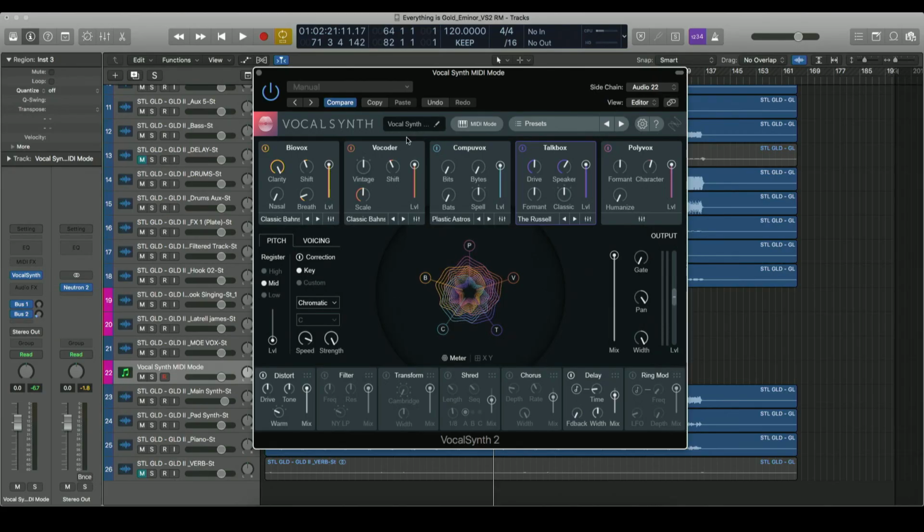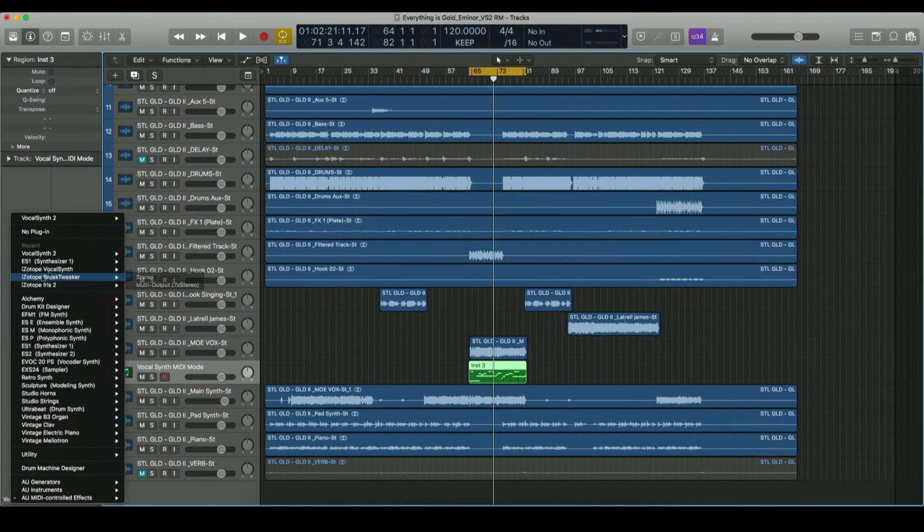So what is VocalSynth 2? As the name would suggest, VocalSynth 2 is a vocal processing plugin which provides 5 amazing vocal modules: BioVox, Vocoder, Compressor Vox, Talkbox and PolyVox, along with 7 Stonebox Effects: Distort, Filter, Transform, Shred, Chorus, Delay and Ring Mod, finished off with pitch correction. VocalSynth 2 also works within the larger iZotope ecosystem, allowing it to work with Neutron 2's visual mixer.